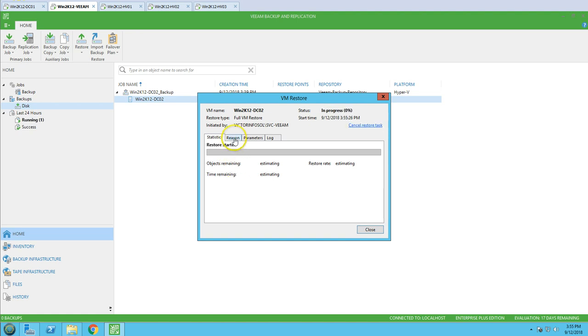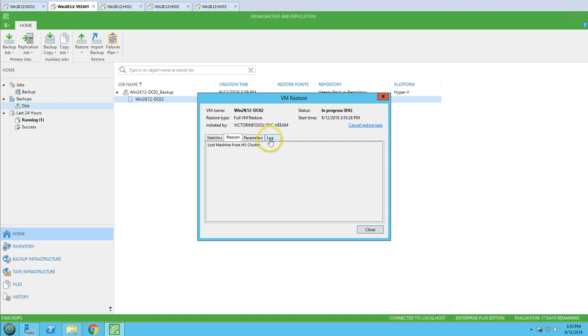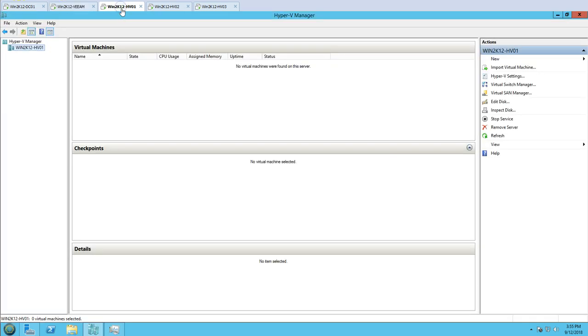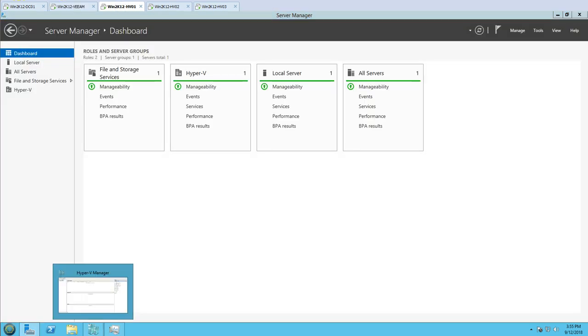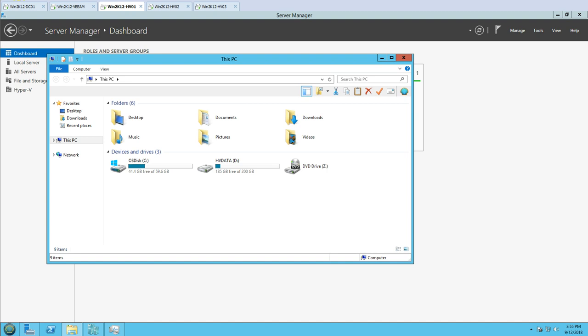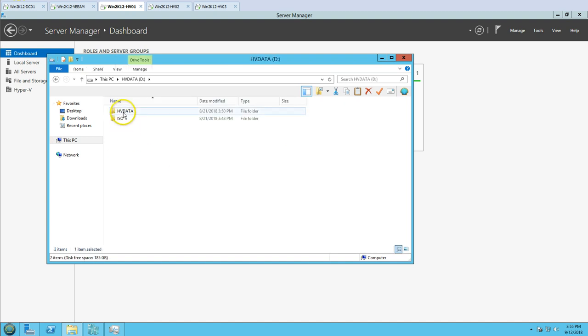Now you can see it's going to start in progress. It's 0%, so it's going to take some time to get the machine restored. If I go to HV01 actually, and if I go to here, you can see the machine is getting restored. So you can see the file is going to come here very soon.